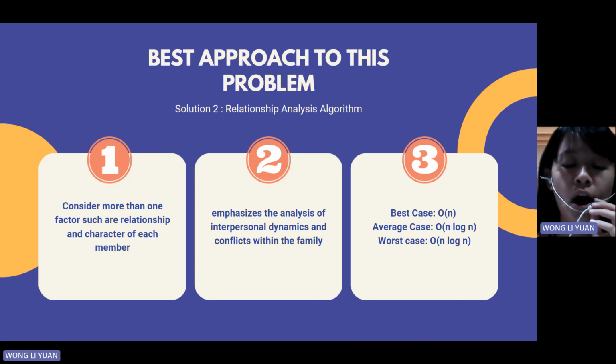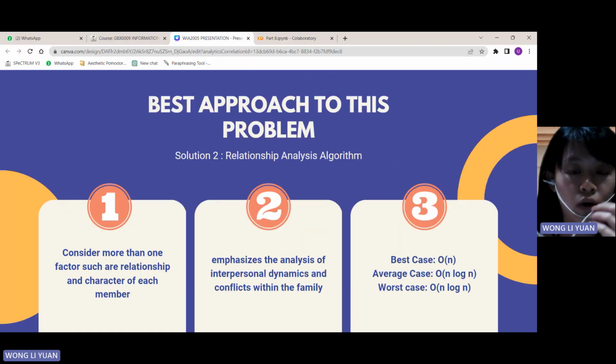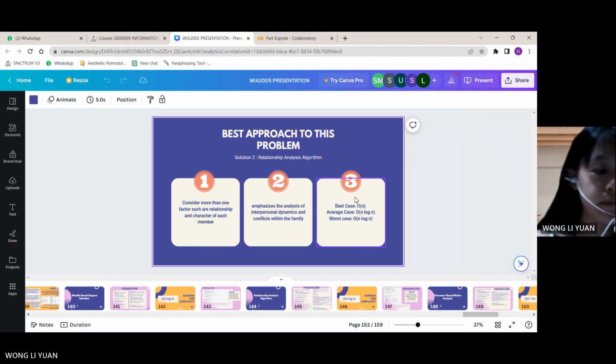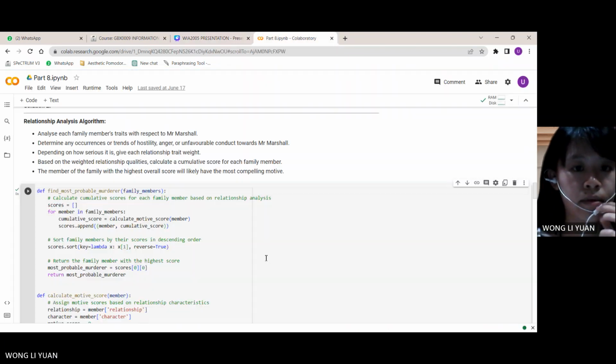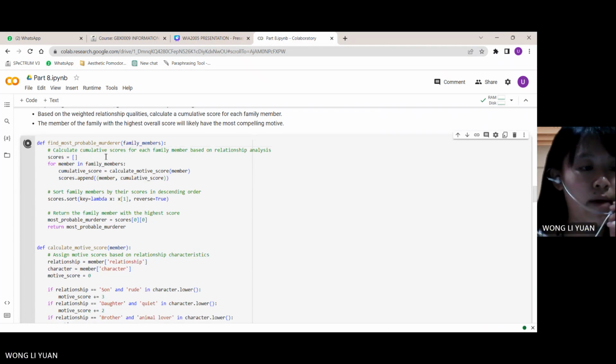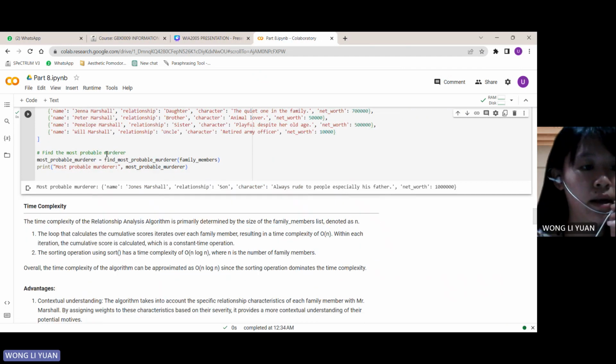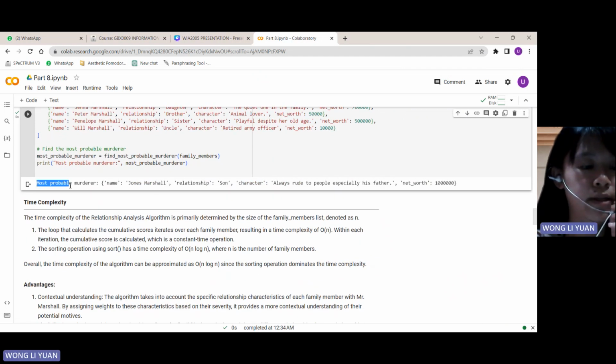Average case: the sort operations have an average case time complexity of O(n log n) using an efficient sorting algorithm. In the worst case, O(n log n), the algorithm needs to iterate through each family member to calculate the motive score and perform a sort operation on the score list. Now I'm going to show the code for the relationship analysis algorithm, and here is the code. When we run it, we can see the output for this algorithm.